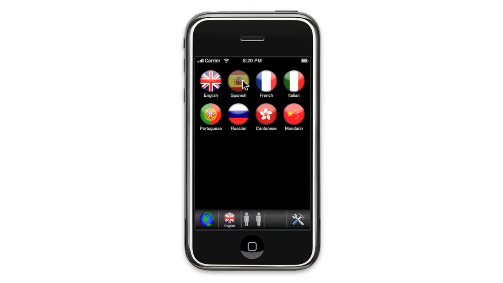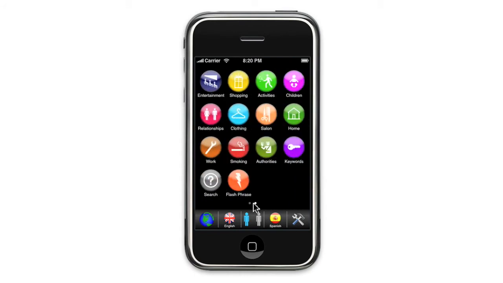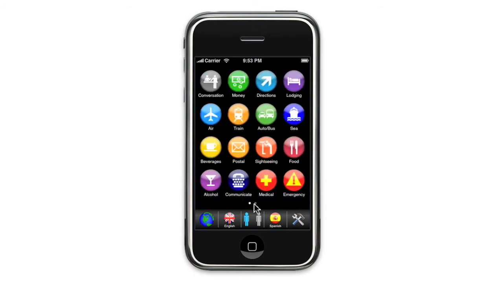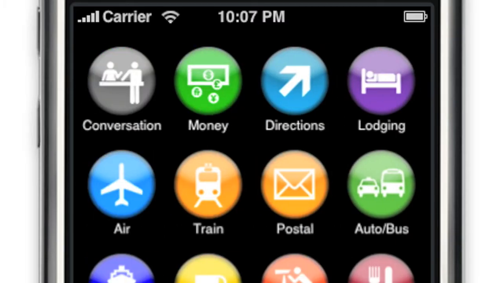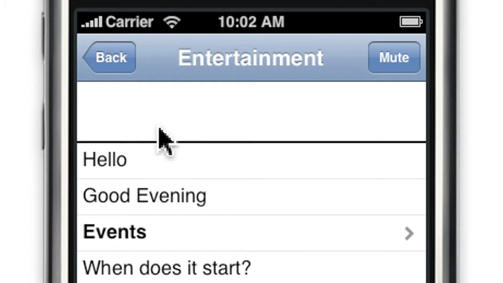Once you enter your language choices, the category menu screen appears. The application features 1,250 audio phrases, divided into 28 different categories. The categories are arranged according to frequency of use, but users can rearrange them in any way they like. If you need to ask someone for directions, choose the Directions category. The phrase translation screens feature a text translation area along the top, as well as a back button and a mute button in case you're in a quiet environment and need to disable the audio portion of the translations.